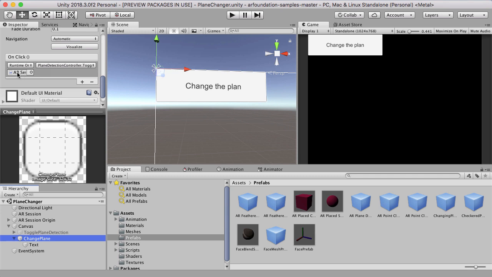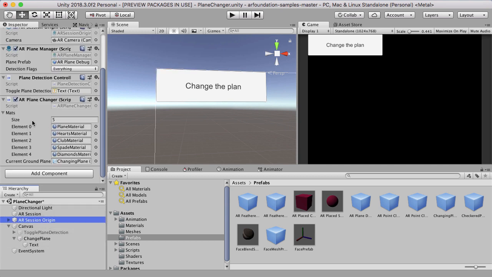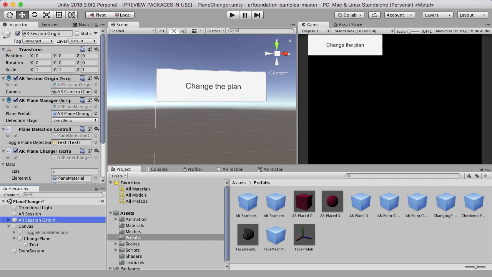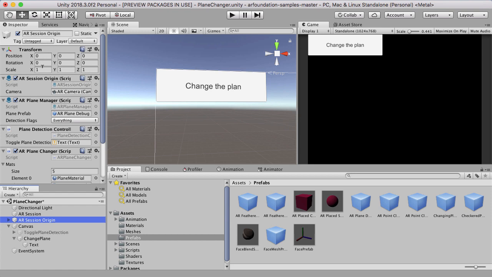And what that does is it calls the plane detection controller toggle script here, and it's calling it because this reference here is this AR session origin, which gives it access to any script that is also on this AR session game object. So now I can call any script from here.